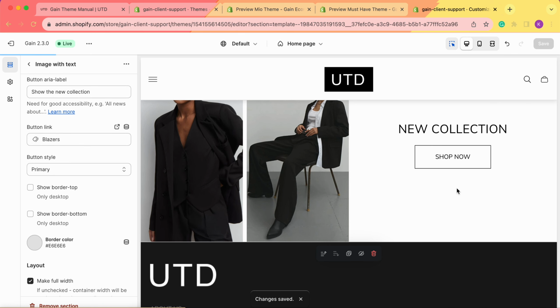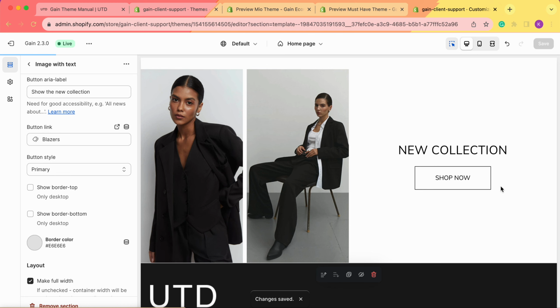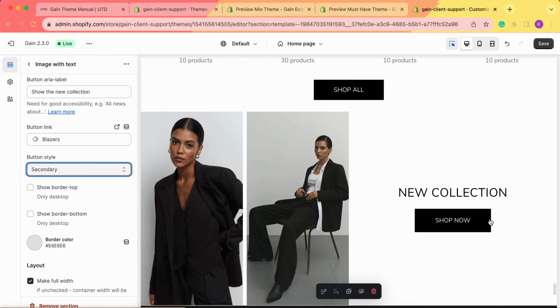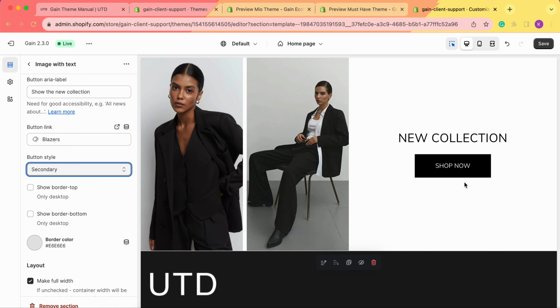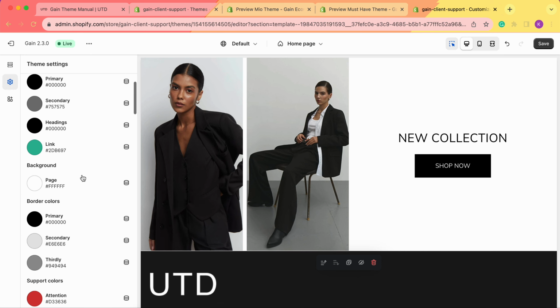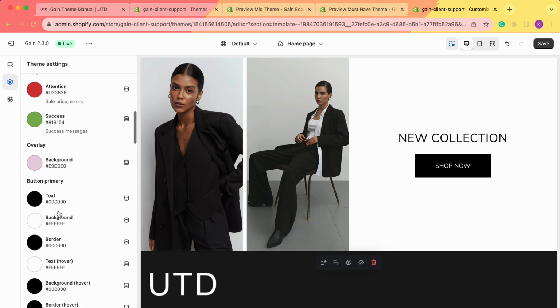So right now, as you can see, our button has white background, black text and black borders, but on hover we see black background, white text and black borders. This is called the primary button style. If we switch to secondary, then we'll see black background, white text and black colors.